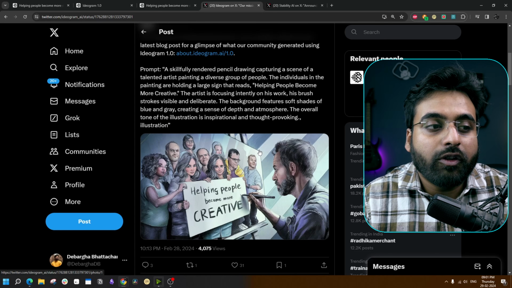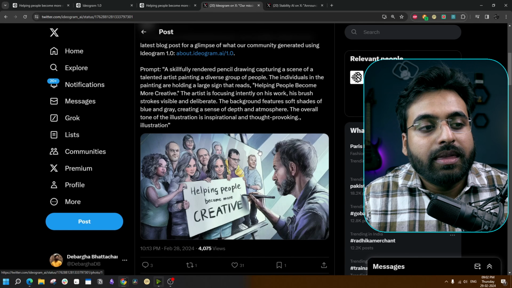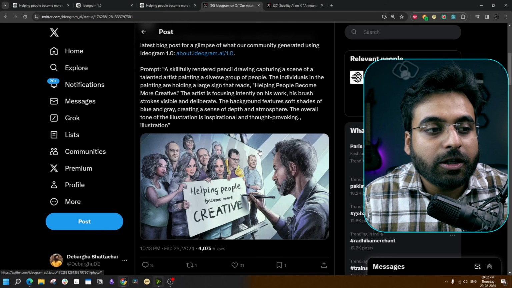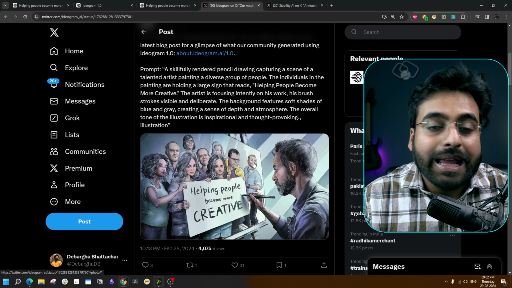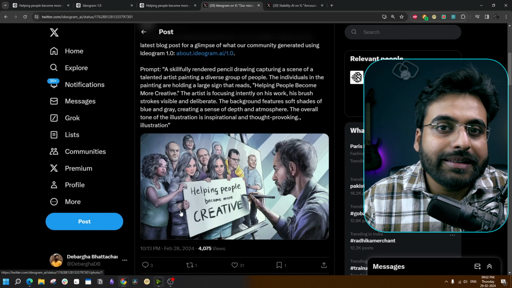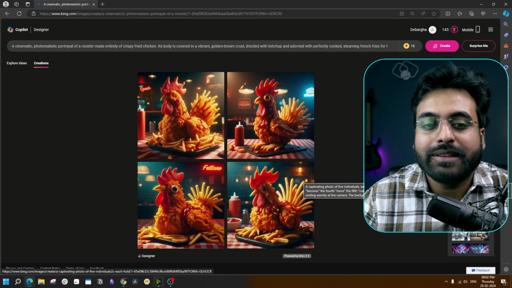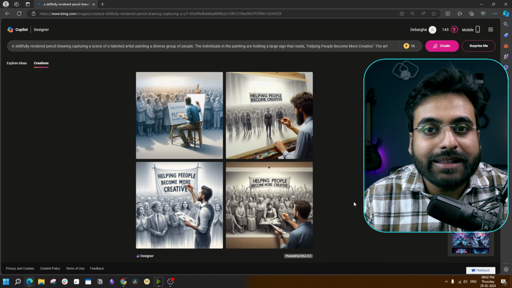The artist is focusing intently on his work, his brush strokes visible and deliberate. The background features soft shades of blue and grey, creating a sense of depth and atmosphere. The overall tone of the illustration is inspirational and thought-provoking. Let us see if we can generate similar images in Dall-e. I am going to use the Bing AI image generator for that, and as a matter of fact, Dall-e has also created such images with the same prompt.